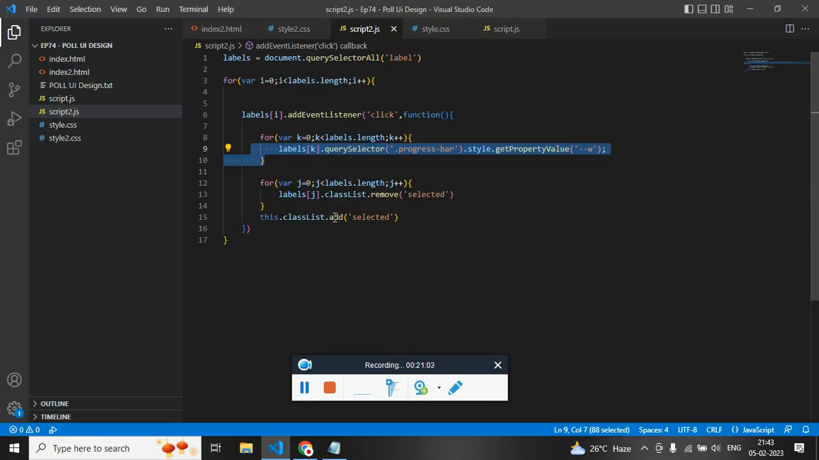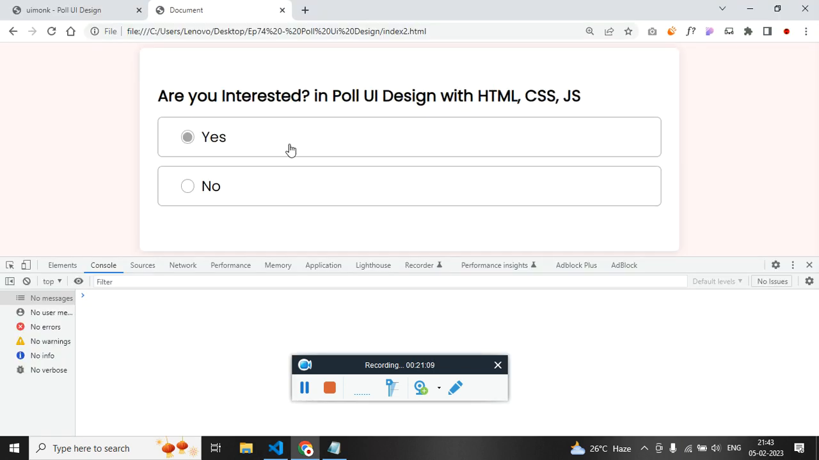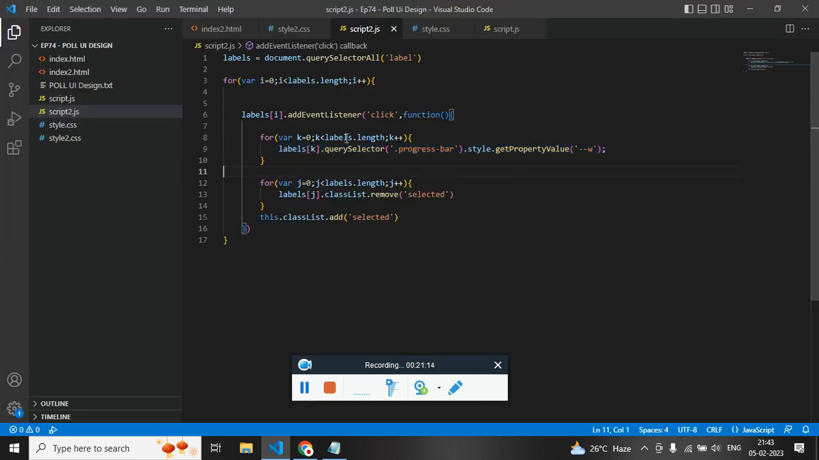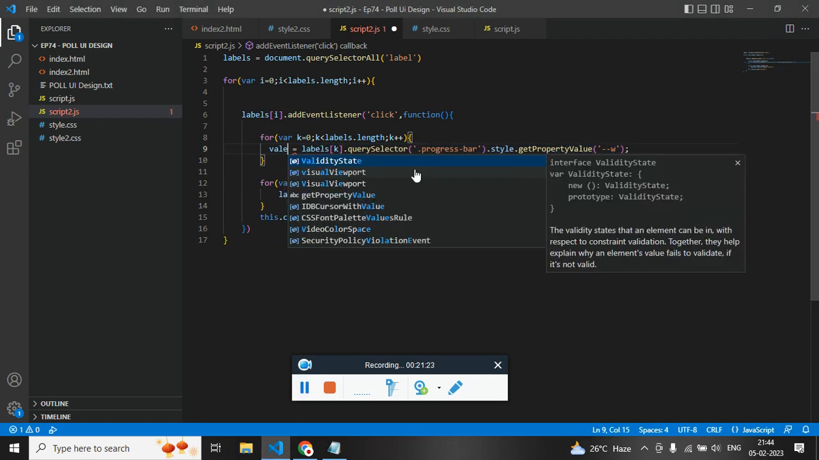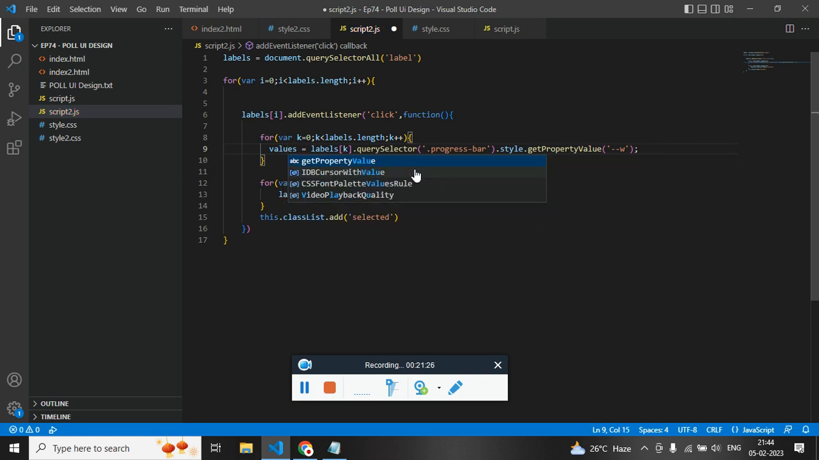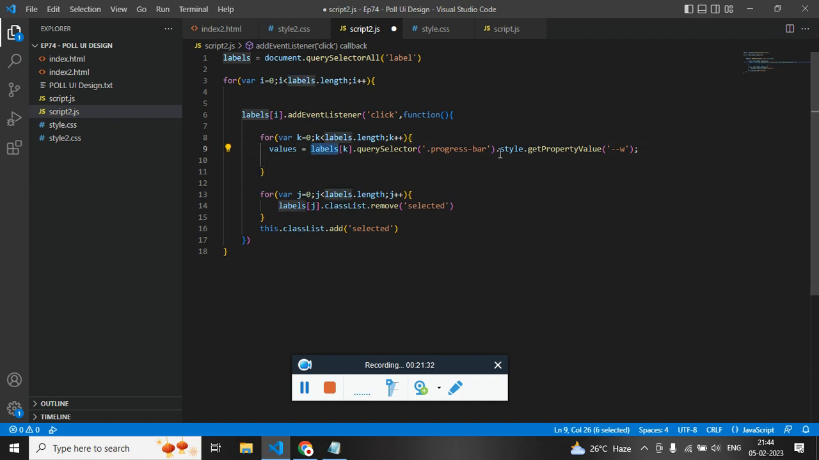Let me see. This is causing a problem. Refresh. Click on no. Click on yes. Actually, this is not working, I guess. Okay, the problem here is we'll be just getting the values here, which are 30 and 70. So what we need to do is assign this to all the progress bar dot width equal to, we need to pass these values.